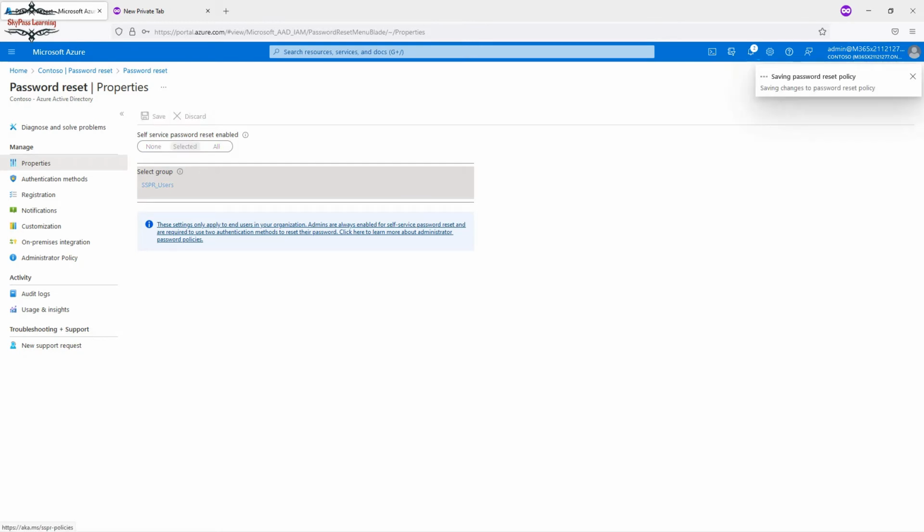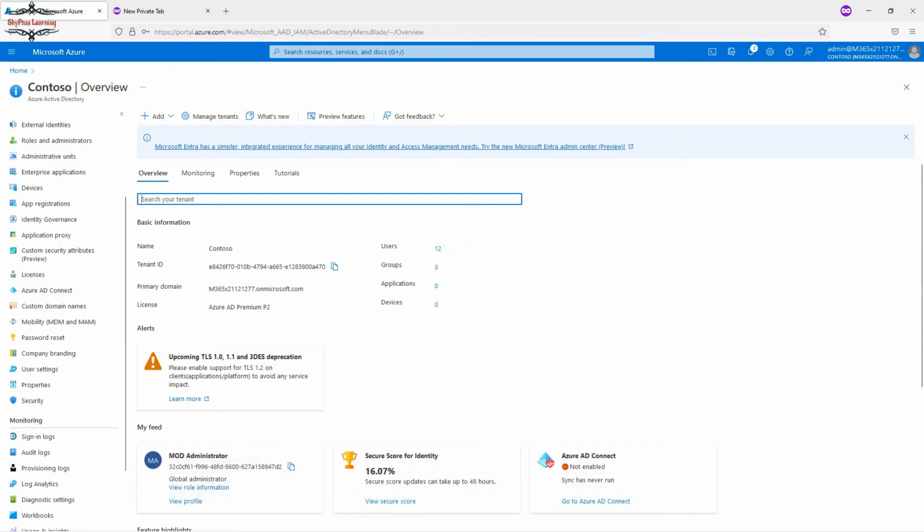This setting only applies to end users in the organization. Admins are always enabled for the self-service password reset and required to use the two-factor authentication method to reset their password. So always remember, it depends on MFA, and the MFA feature must be enabled. You have to make sure the user whom you are enrolling has two-factor authentication enabled for them.